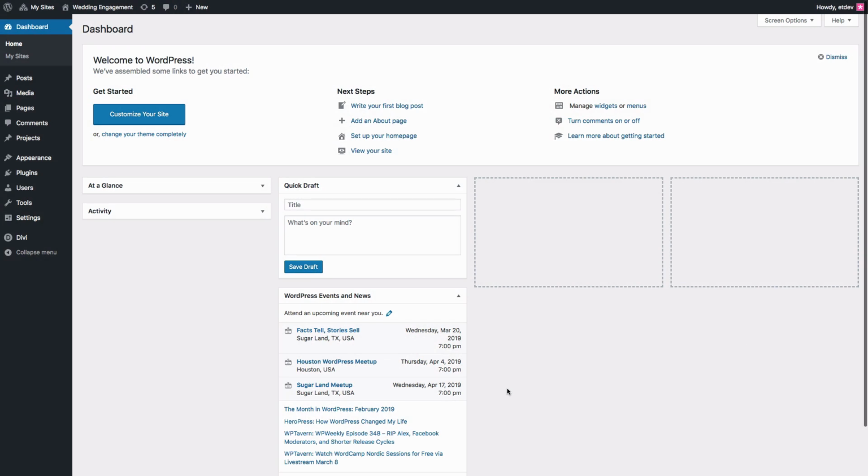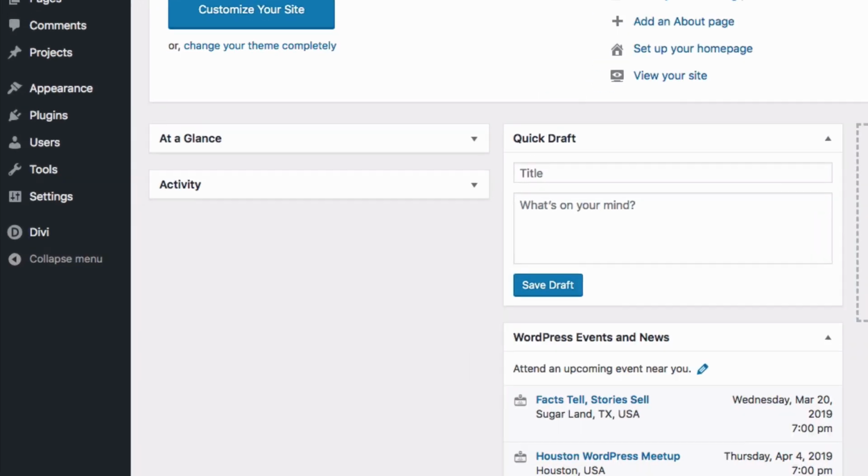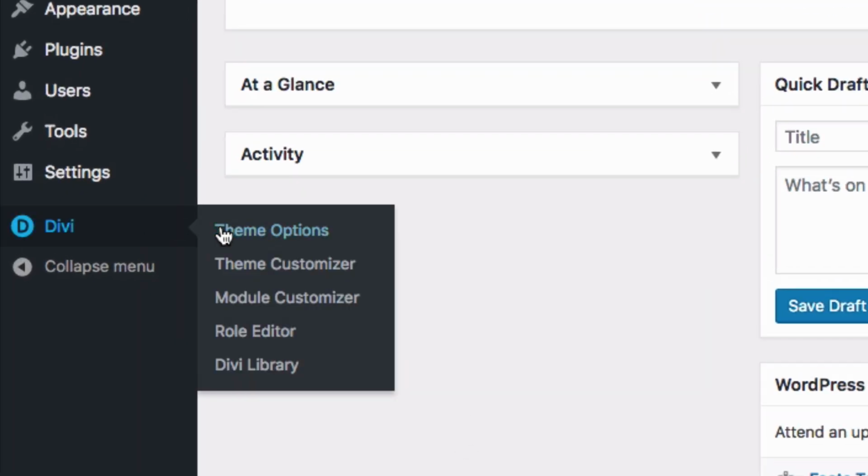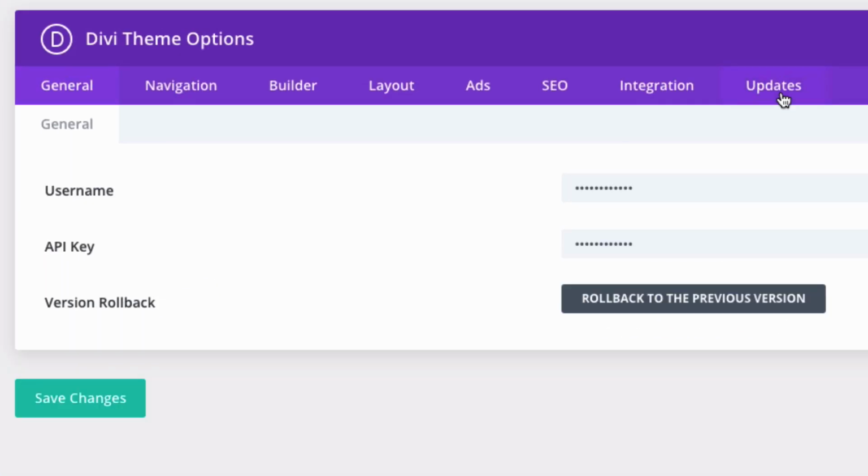Before you can start adding pre-made layouts using the Divi Builder, you must first authenticate your Elegant Themes subscription. To do that, go over to Divi, Theme Options, then click the Updates tab. There you can enter your username and API key and then click Save Changes. After that, you'll have access to all the pre-made layouts without any problems. Now you're ready to start creating your new pages with their corresponding layouts.